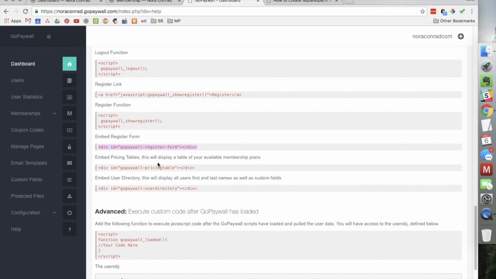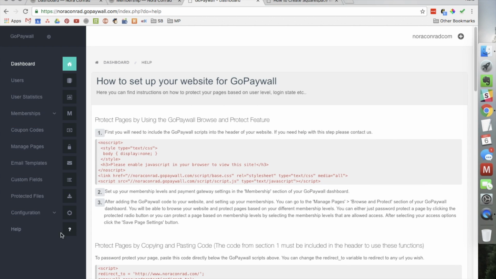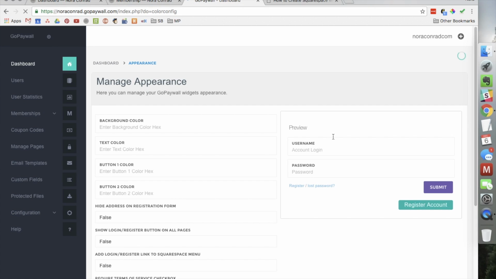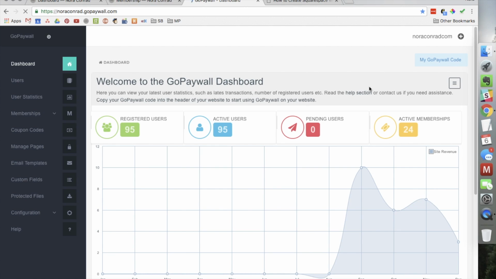So there are other options, like if you want to embed a pricing table to show all of your different memberships or a user directory. That is just kind of all the different options that you can do. There's a lot of stuff that you can work on, such as the appearance of certain things. So if you want to edit what your login looks like, kind of customize the colors a little bit, there's a ton of stuff that you can do within Paywall.